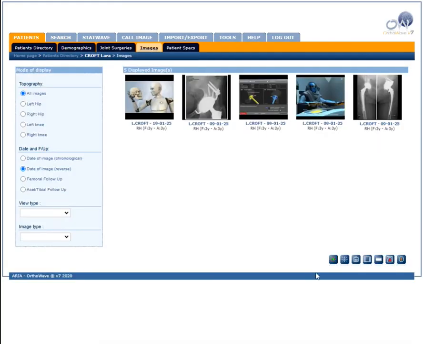The row of buttons at the bottom right of the window lists the possible actions for each image: modifications, clinical data, actual size, slideshow, lossless export, deletion.